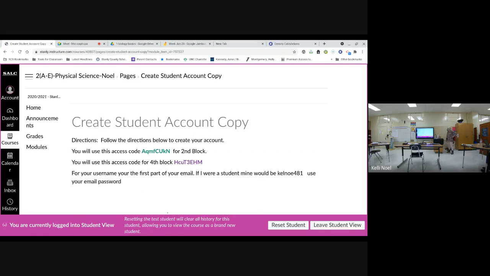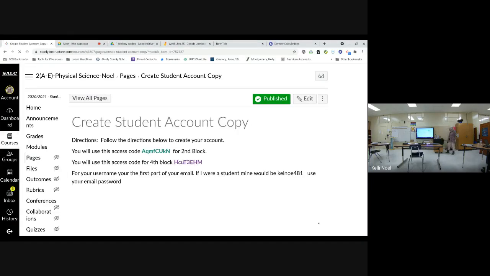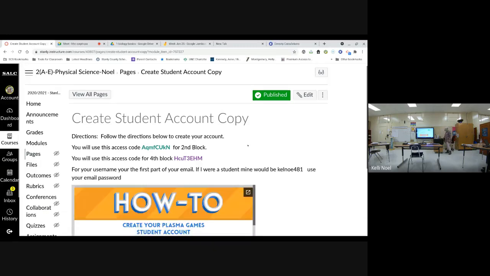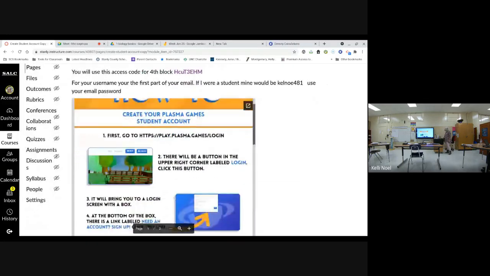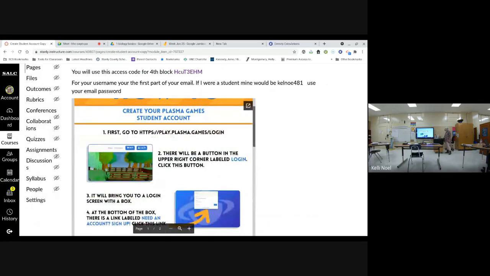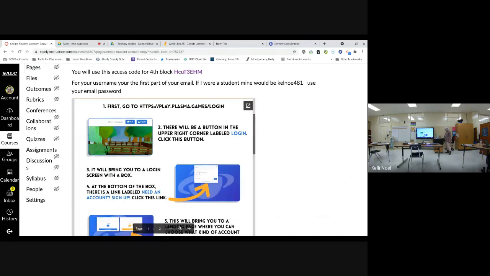We have access to something called Plasma Games. And I have to get out of student view so we can see everything. And this is sort of a video game. It's called Science Ops, and it uses a lot of physical science objectives in it. And part of your Friday assignment is going to be playing a level of this game. So we have to get you signed in. Now, when you sign in here, you will not see this picture right here. You will automatically see this picture.